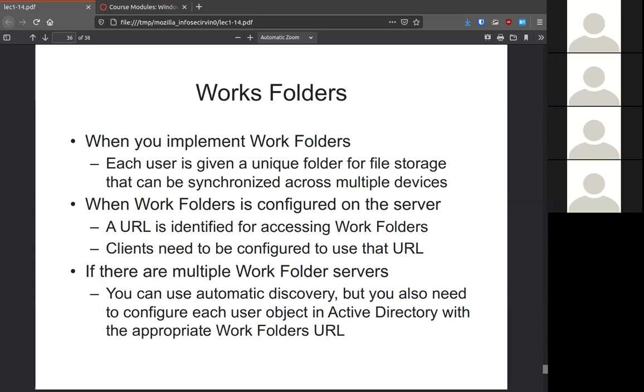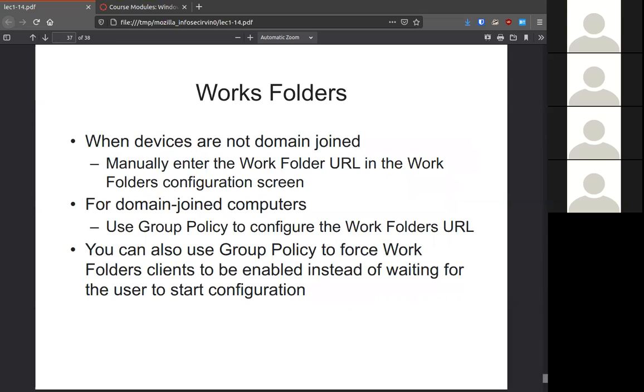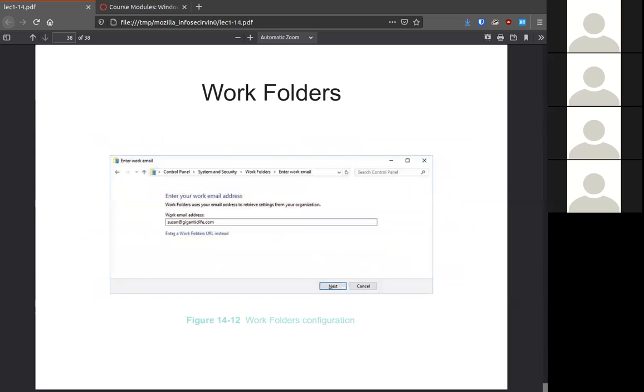You can use work folders as well, defined by URLs. So again, these are facing out to the world. You can use group policy if the system is joined to the domain and apply these work folders. So you have to log in, and then they can see whatever folders they're being shared.